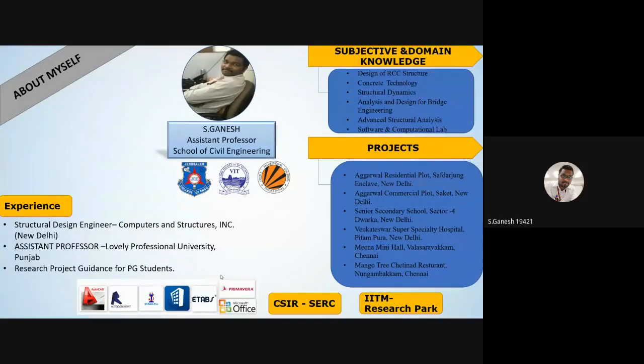And I have had exposure to CSIR-SERC as a student over here. And I did my one-year internship over there also. And even at the IIT Madras Research Park in Chennai. Right, so this is a small profile about myself.